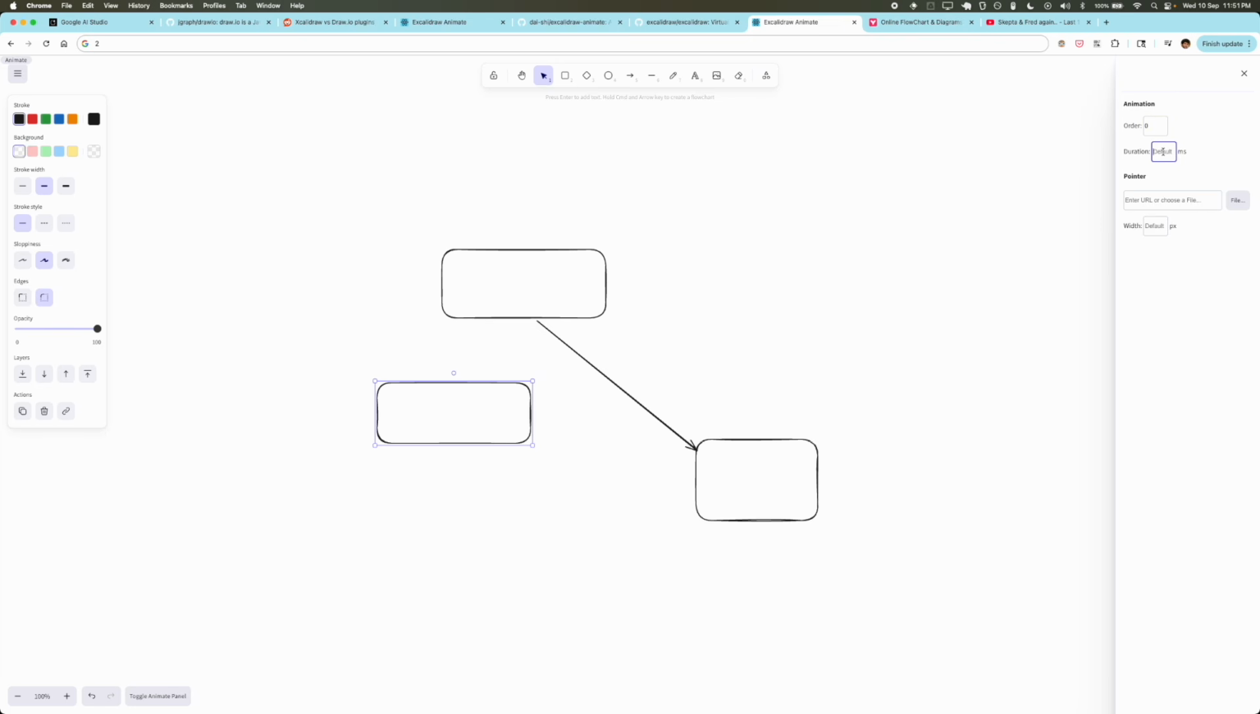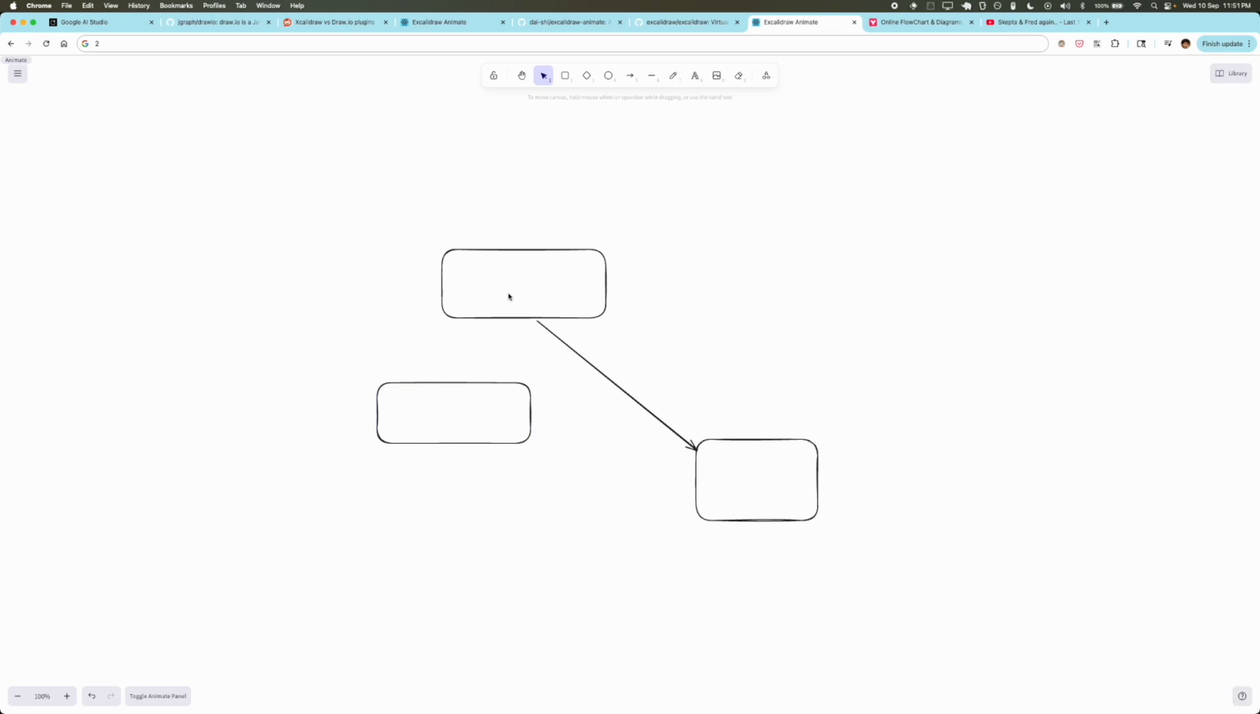But the problem here is that the moment I click on anything else, this panel closes. So if I click here, the panel just disappears. So you have to click on an object first and then toggle the animation panel, and also make sure you don't click anywhere else. So because of this, it's difficult to set the order or duration. Cool, so that was the problem. Now, how can we go about fixing it?